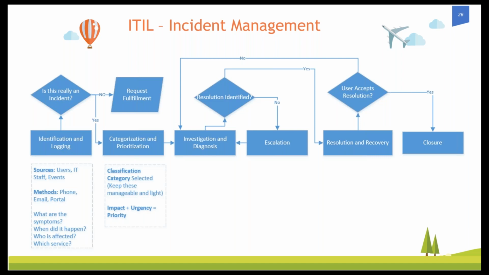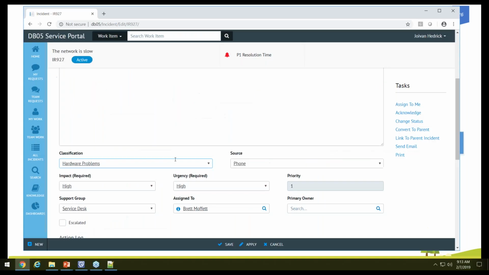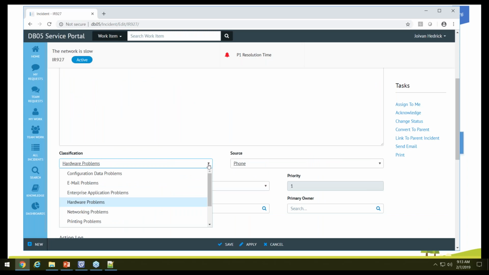So the first way to classify it or categorize it is with the incident classification. So if we head back, we've got a classification dropdown. And this is a fairly important list if you want to do any type of reporting and get any type of real metric data out of it. The main thing here is to keep this list small.